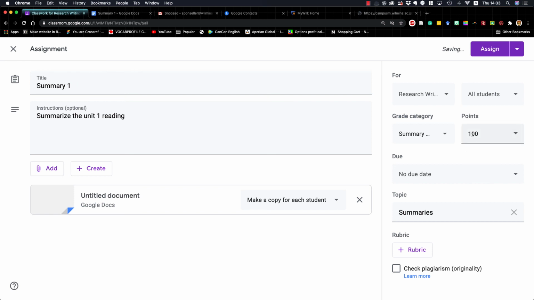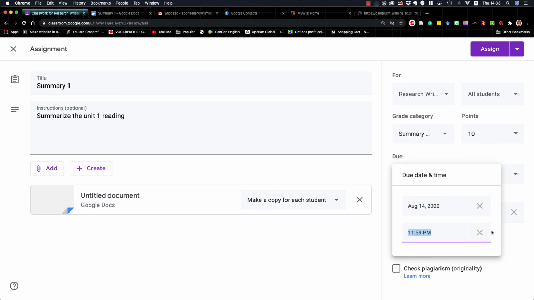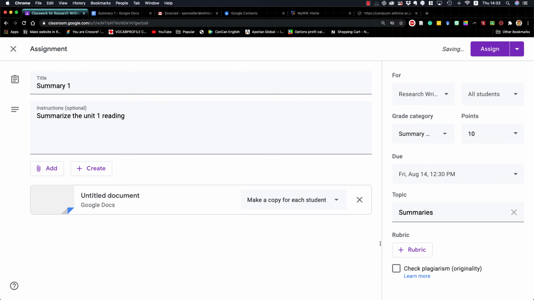I can set the point value as I want. I can make it ungraded. It's a summary. Let's make it 10 points. We'll do more with this later, but I can set a due date, and let's just say I give them 1 week. And I could set even the time. I could say I want it at, let's just say, 12:30 p.m. I want it right around lunchtime. Okay, there's a lot more we can do here.